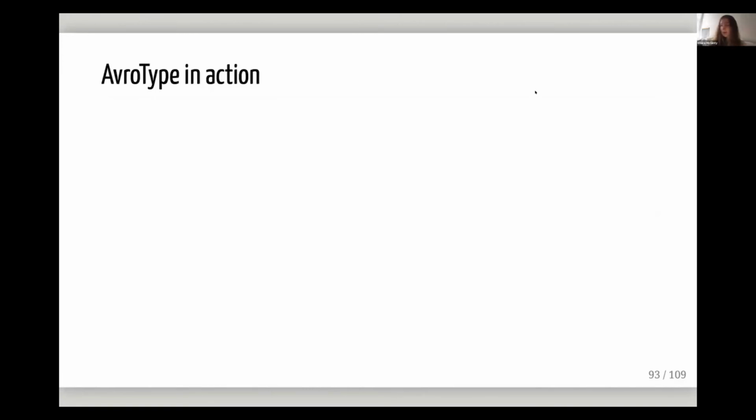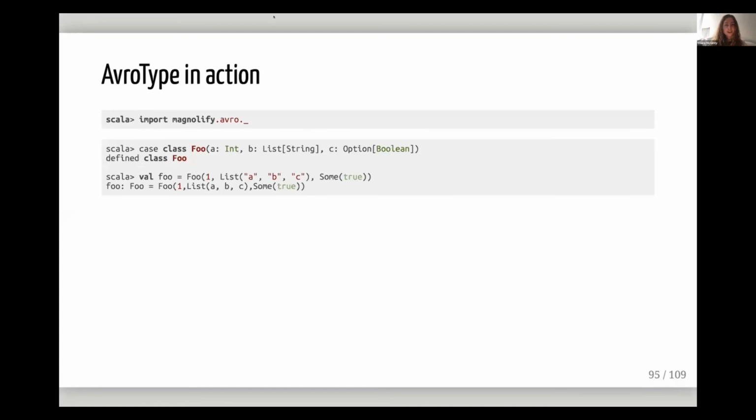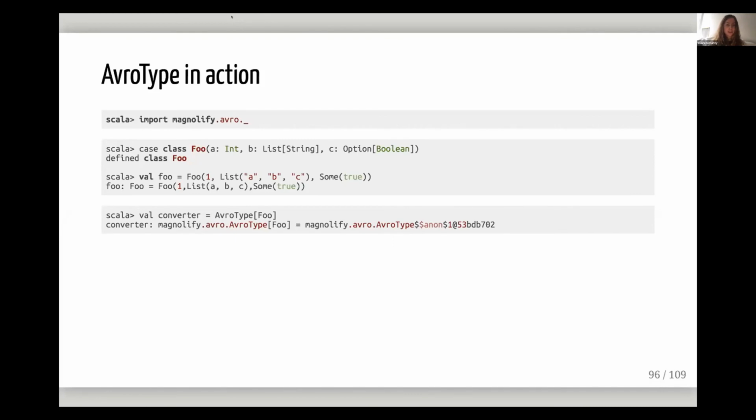Okay, so I'm going to show you pretty quickly how this works in action. So this is just on the REPL. First, you're going to import the Magnolify Avro package, which includes the implicits you need to create your converters. Then I define this very simple case class. It has 3 fields, an integer, a list of strings, and an optional Boolean. And I just construct an arbitrary instance of that. And then you can summon your converter implicitly using this Avro type.